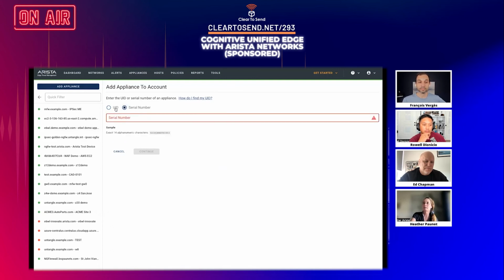So by serial number. If you don't have a physical appliance, and one of the things I should mention actually is that NG Firewall can be deployed in VMware. It can be deployed on AWS or Azure as well. And then every appliance has a unique identifier number that it is given. And then you can enter that into here. And then you can add the appliance by that unique identifier number.